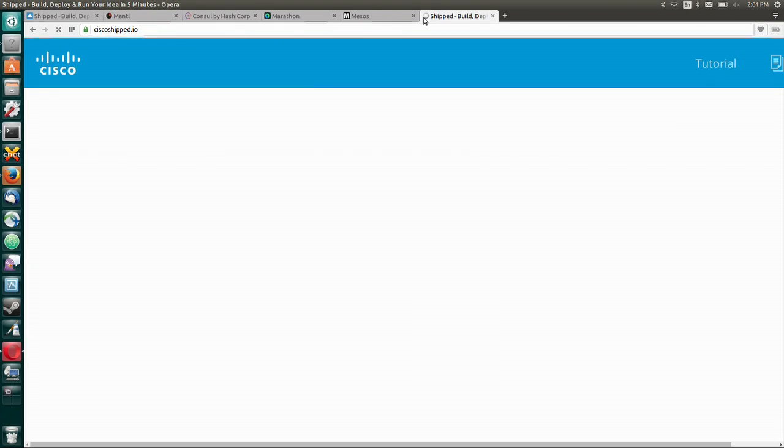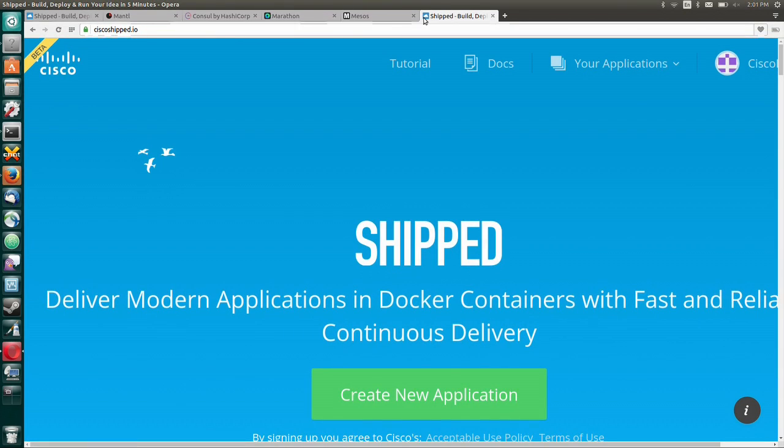So Cisco Ship.io. You go to Cisco Ship.io, you can log in with your GitHub credentials, and you can begin creating apps. We have a demo cluster available that you can just deploy your apps to. We have people creating thousands, if not millions, of apps, and we actually had to clean it out because we're running out of space on our cluster.